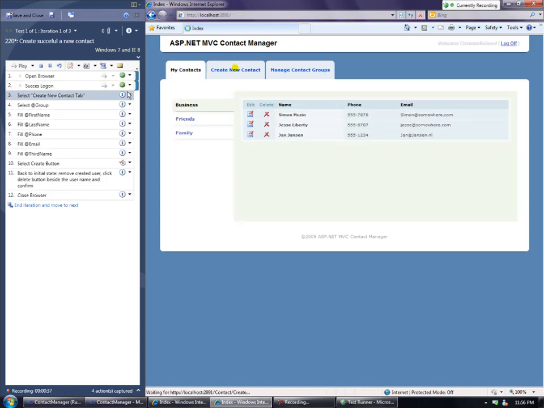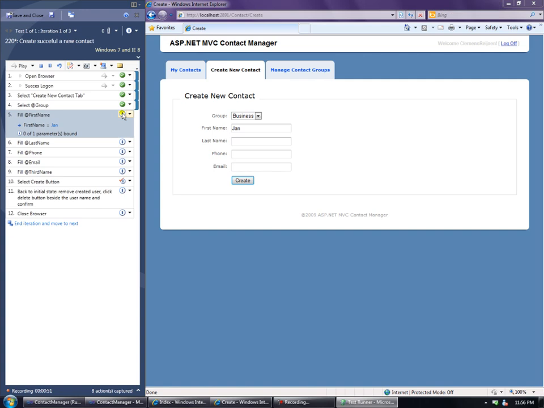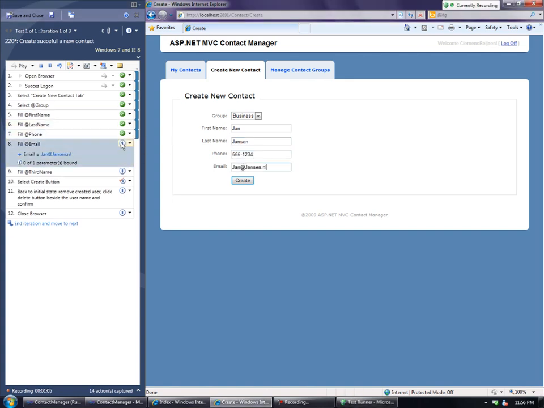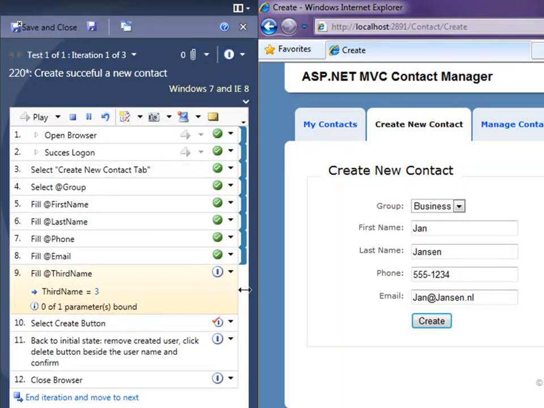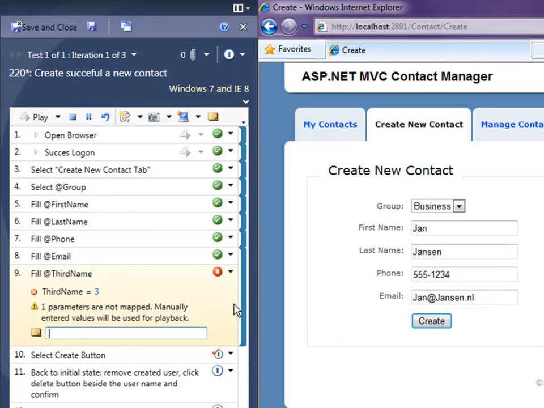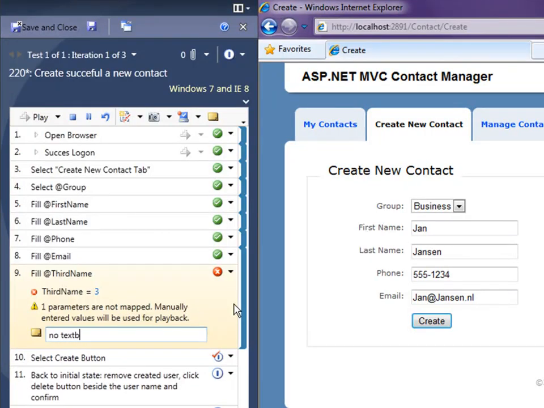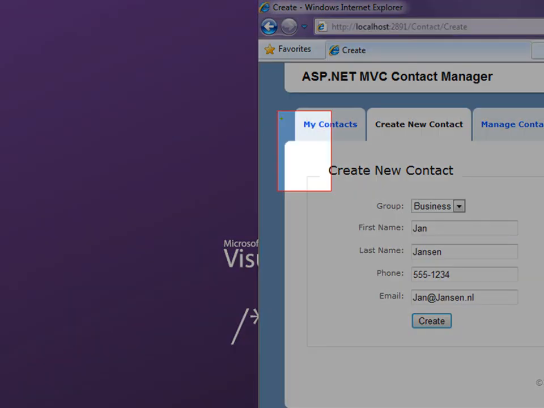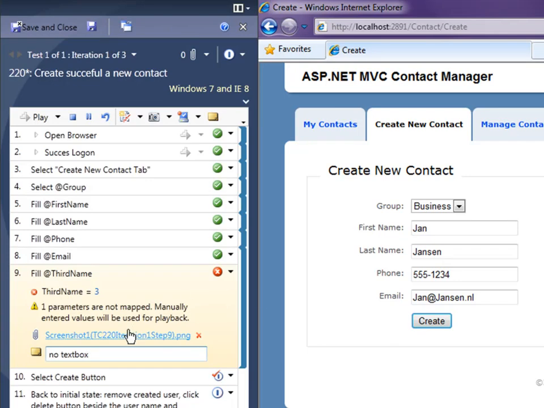First we have the shared steps, and the first one opens the browser. That one's going to be successful. The email address passes, and then we've got the third name, and there isn't a third name text box in there, so this one fails. We'll fill in some additional comment, no text box, and then we can add some additional information to it, and one of that is capture a screenshot of it, because probably the developer won't believe us that there isn't a text box in there, and with the screenshot you can prove it.